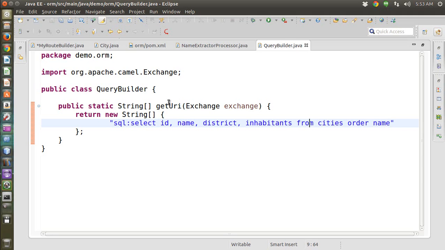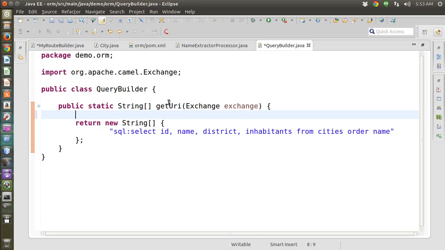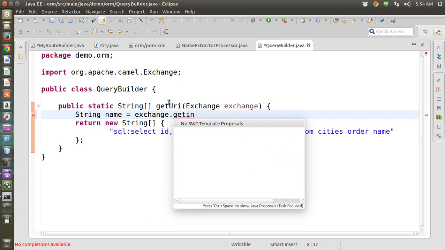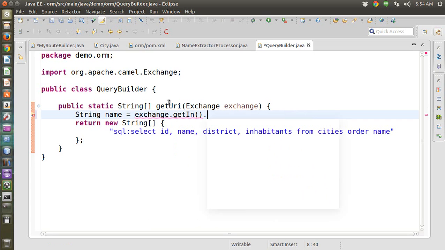However, I'm not selecting all the values, but I will select only those that are matching the keyword. So let's get the name from the request. My exchange contains an input message, and from this input message I can get the value of the header called name, and I know this should be a string. So okay, and I will use this in order to inject into my query.